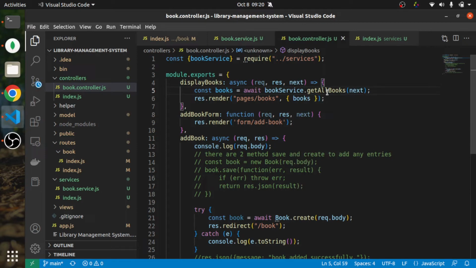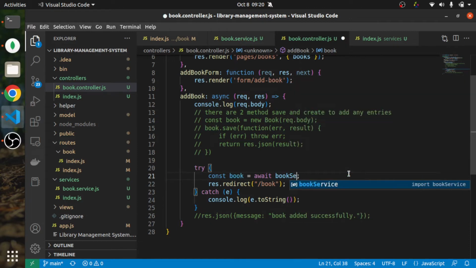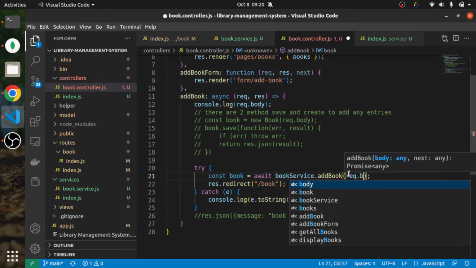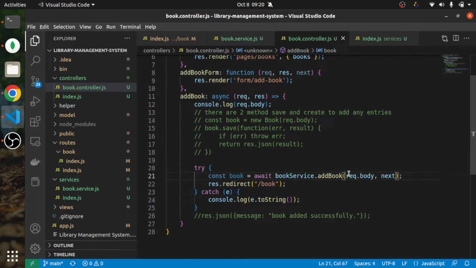Okay, this is done, right? And this was returning a promise because we have written async, so we have to write await. Now another one was this one, so await, leave that as it is. Here we will write book service dot add book. Add book was taking a body parameter, so we have to write request dot body, and another parameter was next. So this is done, right?